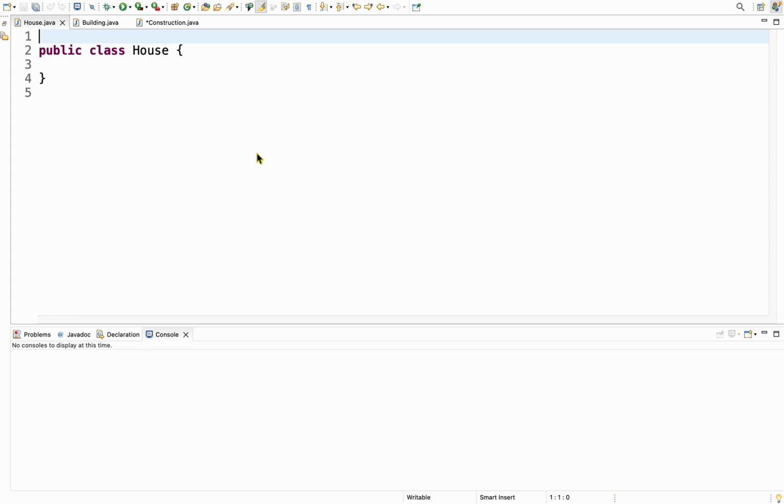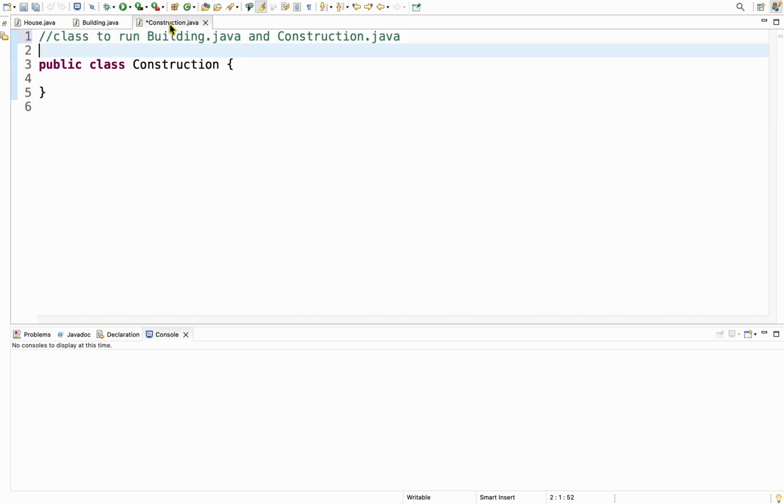So for this example, I'm going to be using three classes. The last tutorial we covered classes and objects. This time I am going to be covering how to use multiple classes and how to interact with them in different forms. So in this example, we have the class house, we have the class building right here, and we have the class construction. Now, as you can read this column right here, this class construction is going to run building and house actually.